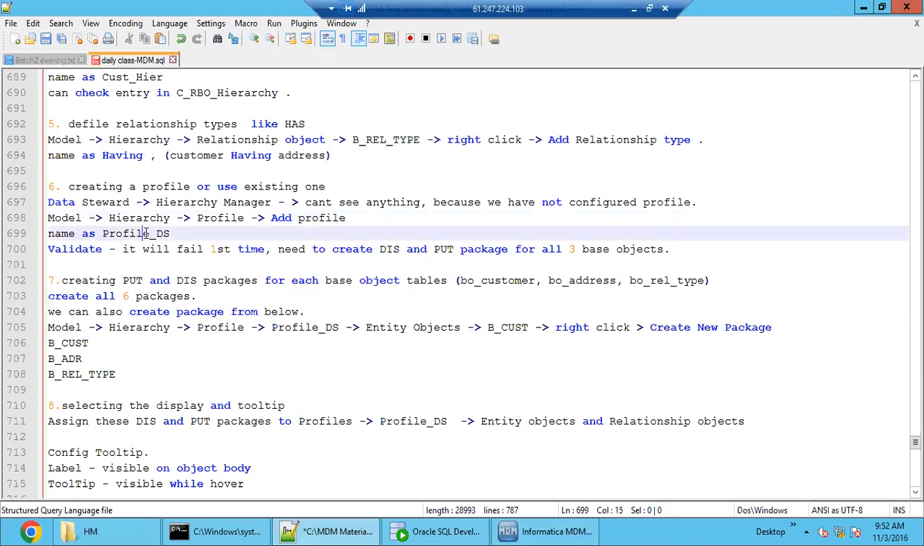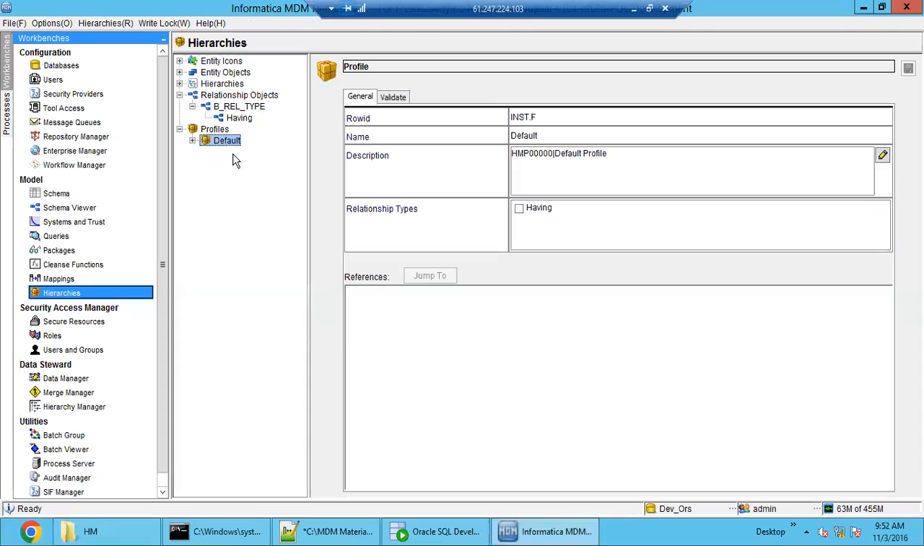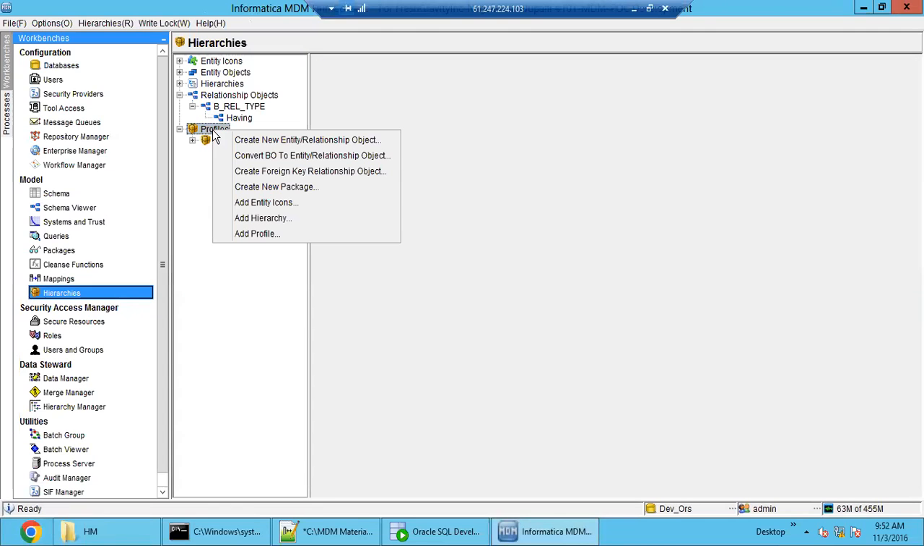So name as profile underscore ds. You can give any name to the profile. So let me copy the profile name. ds means data steward. Okay. So just suppose we are going to create one profile for data steward users.